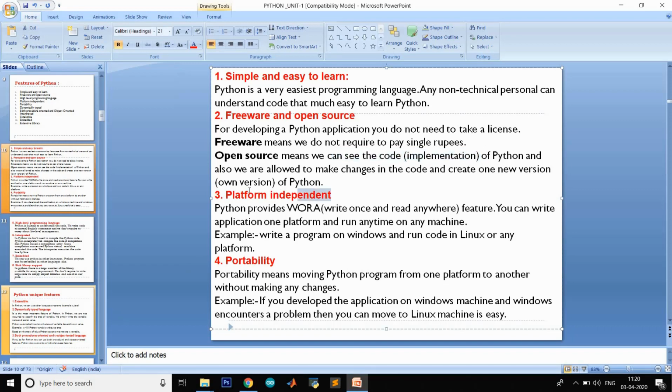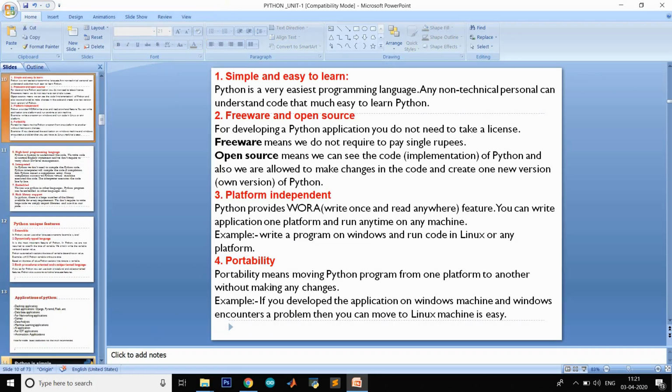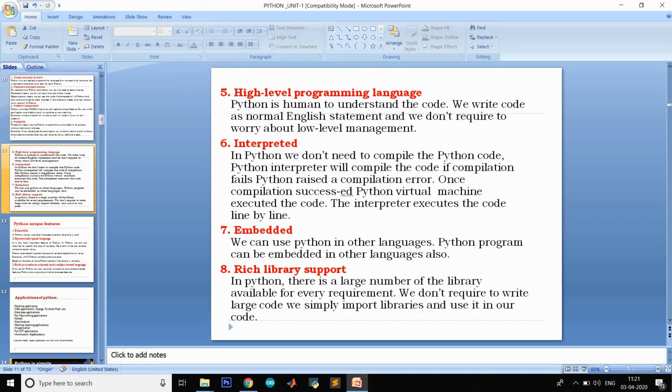And platform independent. Python provides WORA, which means write once and run anywhere. From this word you understand that the program can be written anywhere, and it can be run on any other machine. And portability, it can be done on any system. Then high level programming language, as you know, it is very user friendly, it is understood by us. By reading the code you can understand what it is and interpret it. As I said, there is no need of compilation in Python.